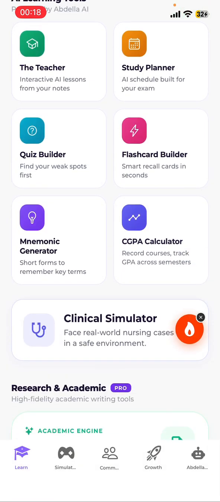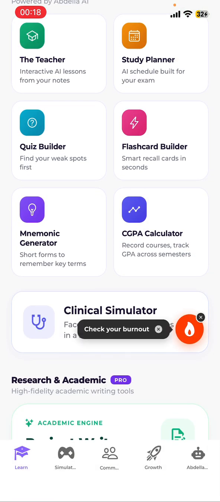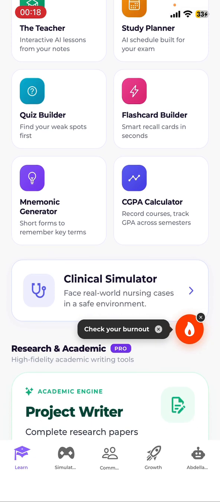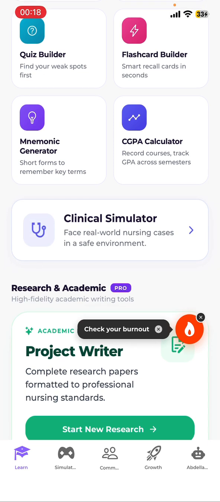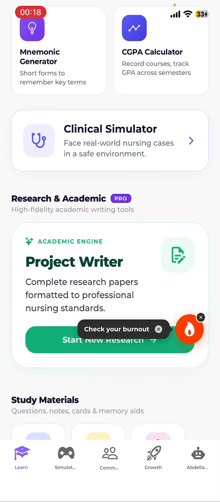Then we have the next feature, which is the mnemonic generator. Let's say you're looking for short forms, shortcuts, things to make you just recall easily. You can easily come here and create the mnemonics. Then we have the CGPA calculator. So we have this if you don't have a medium to calculate your CGPA, especially for schools that find it difficult to provide a system for you to calculate your CGPA for the particular semester or the particular year or over a particular period of time. You can just use Abdella to calculate your CGPA.